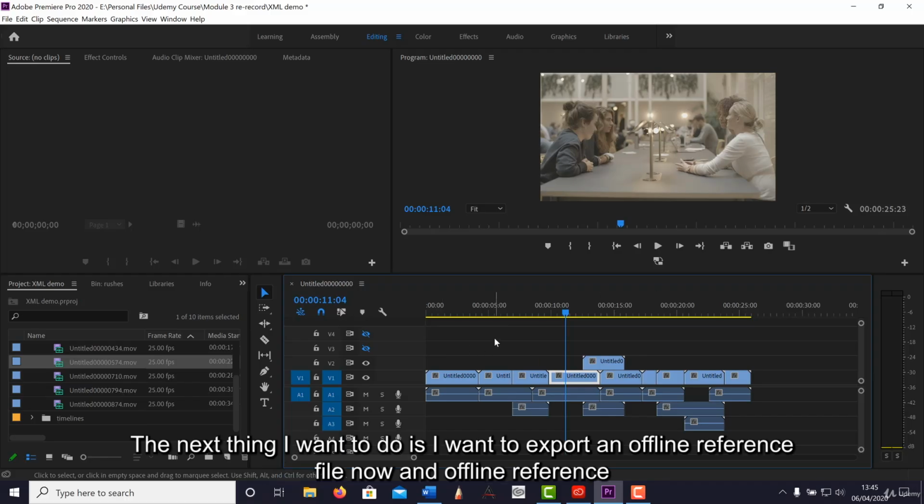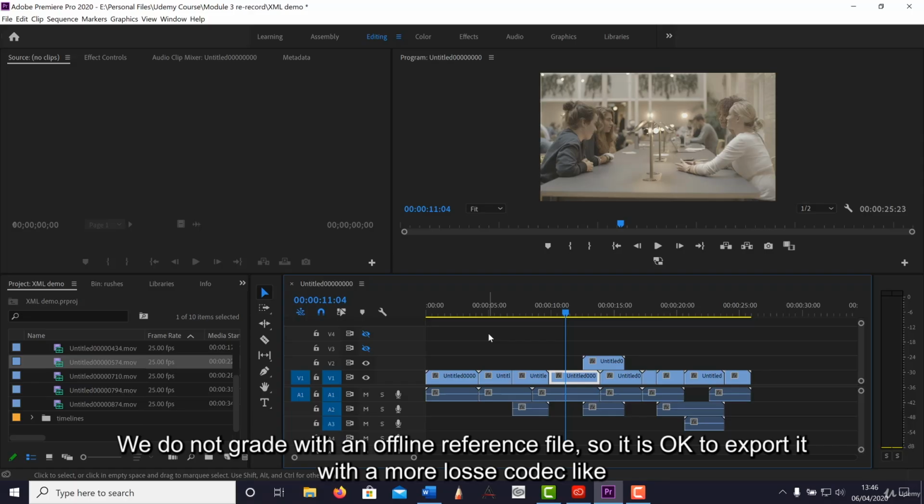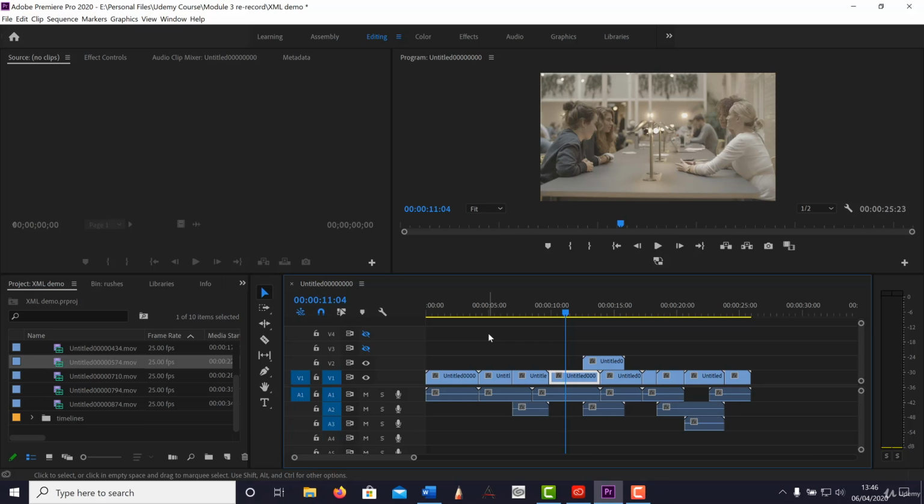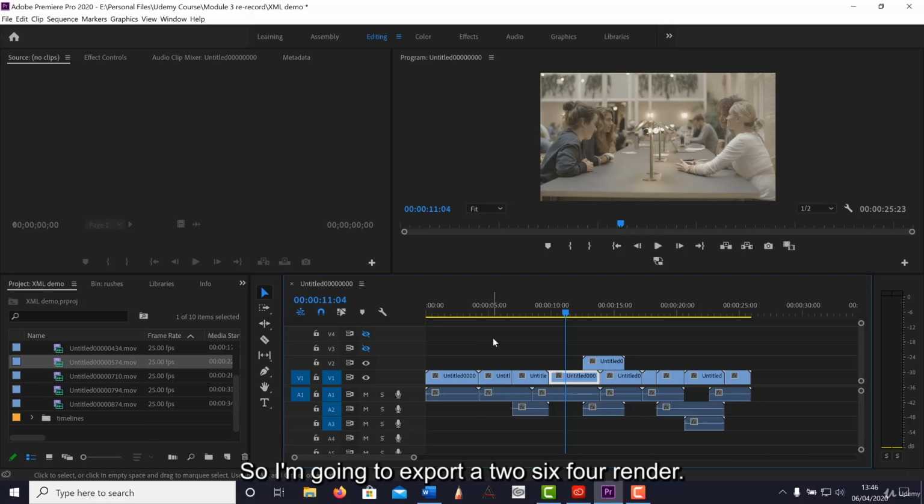The next thing I want to do is export an offline reference file. Now, an offline reference file in form appears similar to a baked master file, but its function is completely different. We do not grade with an offline reference file, so it is okay to export it with a more lossy codec like H.264 or H.265. We actually don't want the offline reference to be too heavy or take up too much space. So I'm going to export an H.264 render.